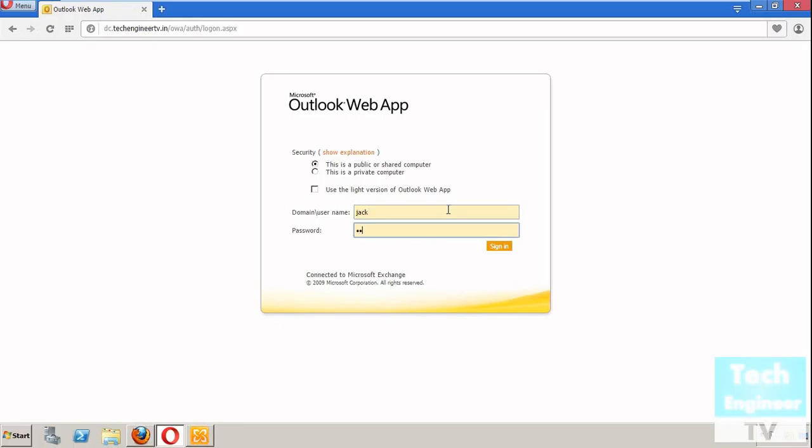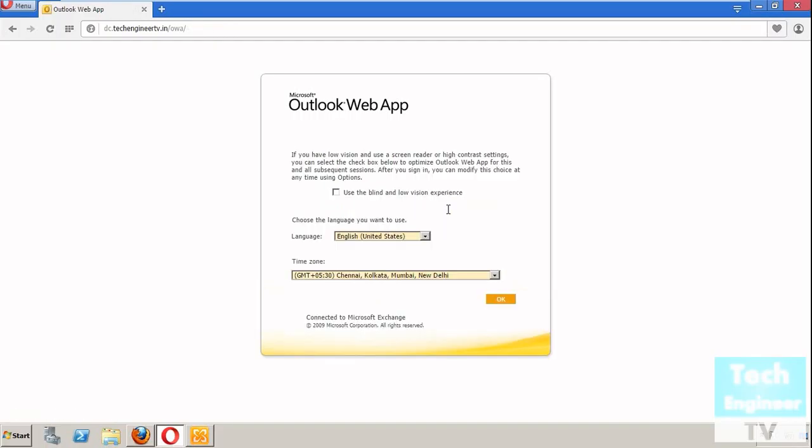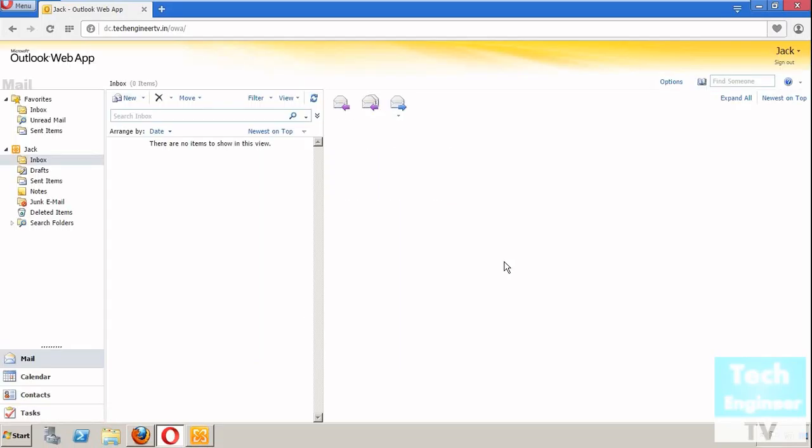But make sure the Exchange server always runs with some certificates, like with HTTPS. The first time I access Jack, that's why it is asking me to choose the language and the time zone. I have to put OK. I will go with the default one, because my Exchange server has the time zone of India only. And I log in with Jack.